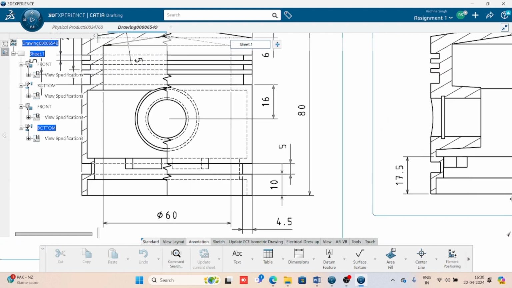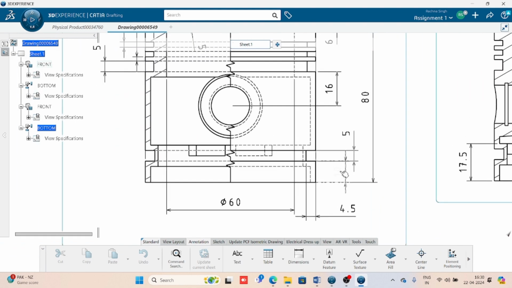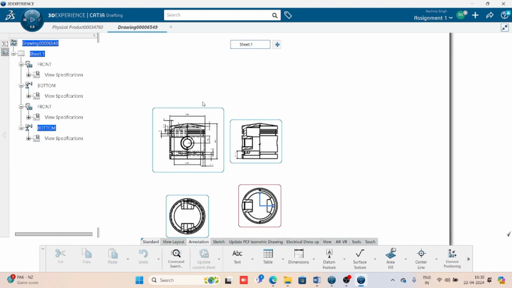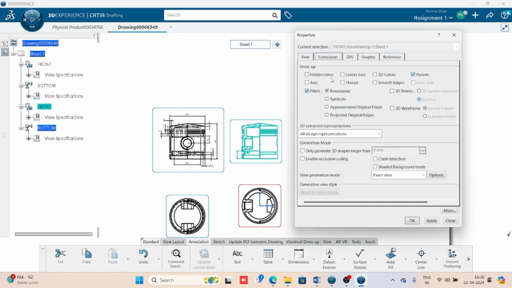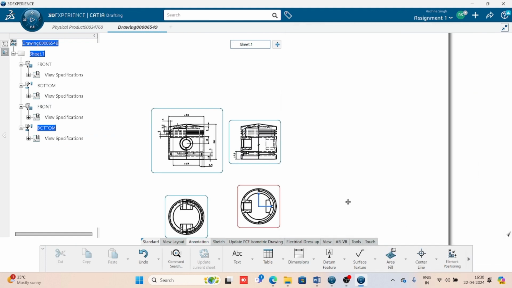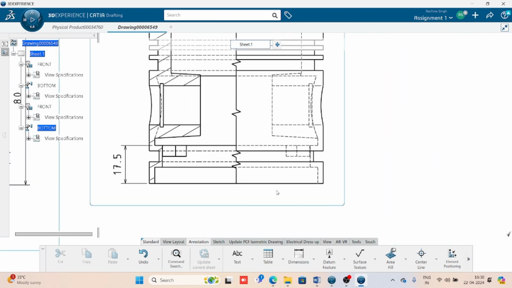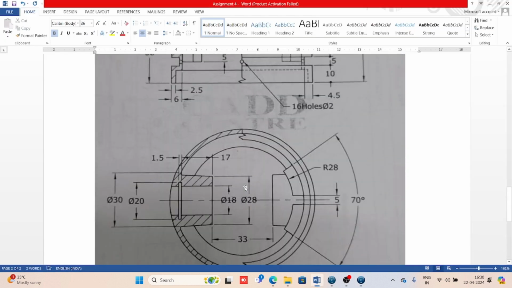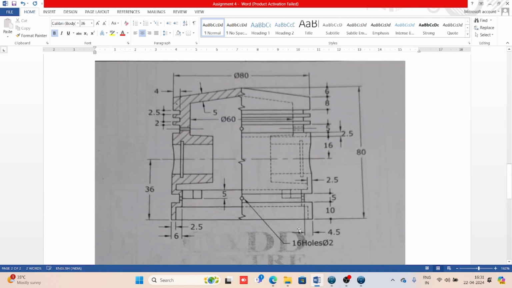Clear? Here you will see in the hidden view. You can see like this. Clear? If I just click on hidden views of this, you can see. So this is how we can create the complete profile, and now you can see all the hidden lines are similar as per the drawing. Now one thing is more left, that is these holes. You can see 16 holes of dia 2.